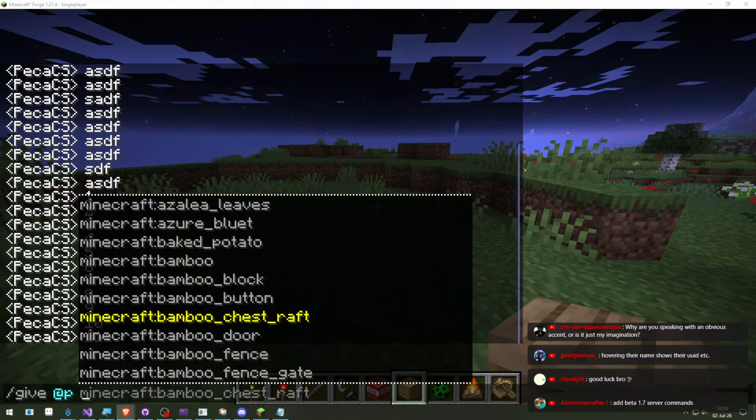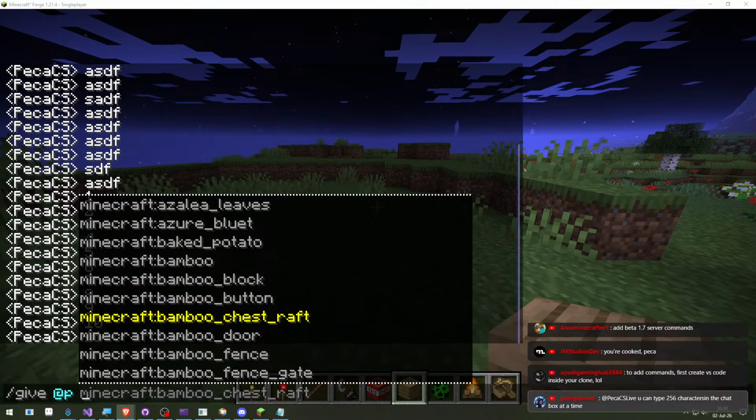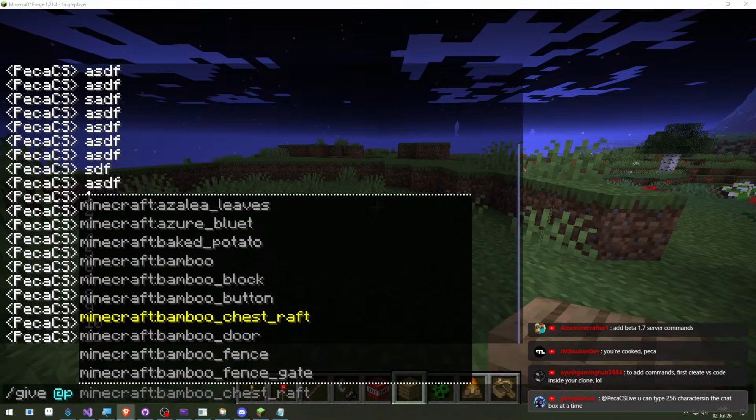Hovering their name shows their... Oh, they have a unique ID. Are we speaking with an obvious accent, or is it just my imagination? Good luck, bro. Add beta 1.6 server commands. Your cooked pizza. To add commands, first create... you can type 256 characters in the chat box at a time.